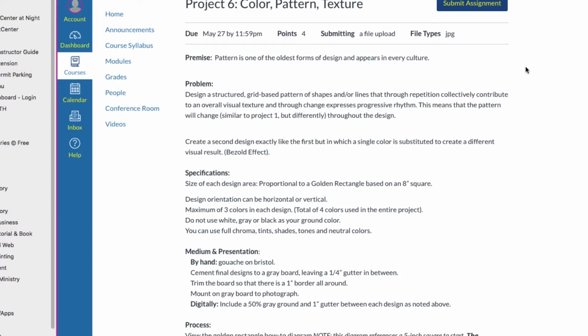So we were to take a structured grid-based pattern that can include shapes and lines, or just shapes, or just lines, that collectively contributed to an overall visual texture, which means there was a sense of surface visually. And through change over the distance of the design expresses progressive rhythm. That means that the pattern changes throughout the design. And you were to create the pattern and then do a repeat of it. So you would have two designs.